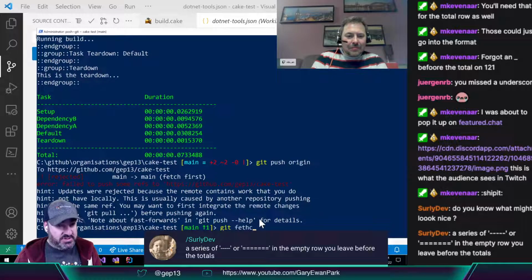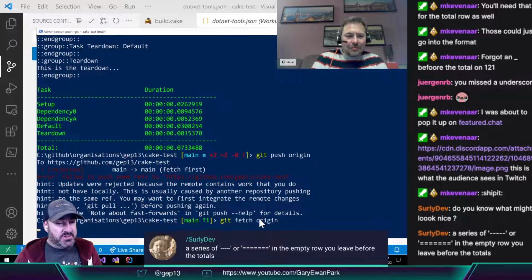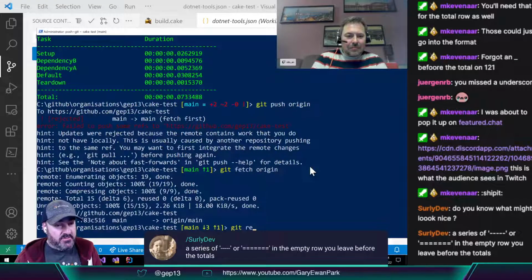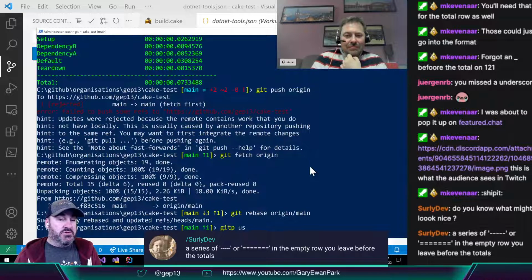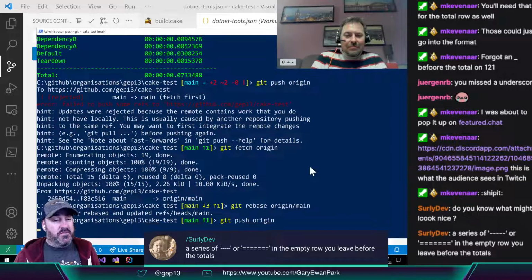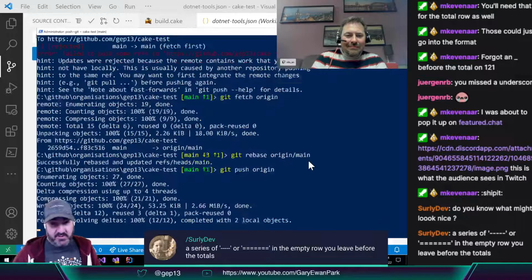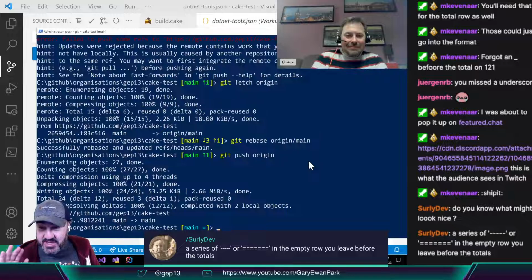Git fetch origin, git rebase origin main master, git push. Don't do that at home, folks. That's not a good way of doing things, but I know what the state of it is. So let's leave that.